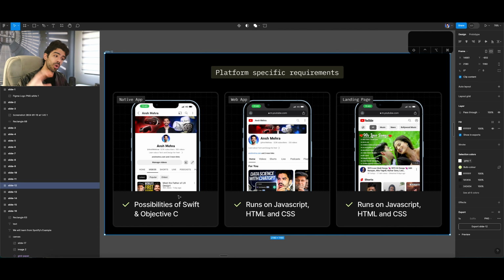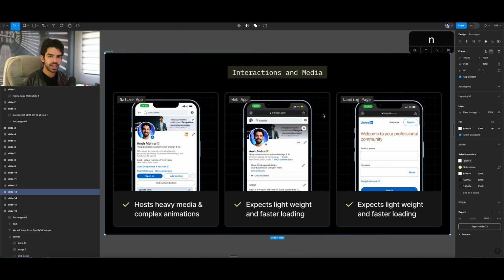You can do a lot more in Swift and Objective-C. And of course, there are some things that you can only do in JavaScript and HTML, but you'll understand in the next slide why this is so important. So to functionally understand why this matters to us, if I take the example of LinkedIn, you'd realize that in my LinkedIn's native app, I can host a lot of heavy media and a lot of complex animations. I can add more features.